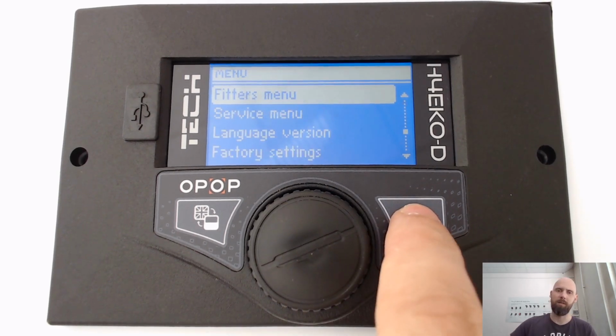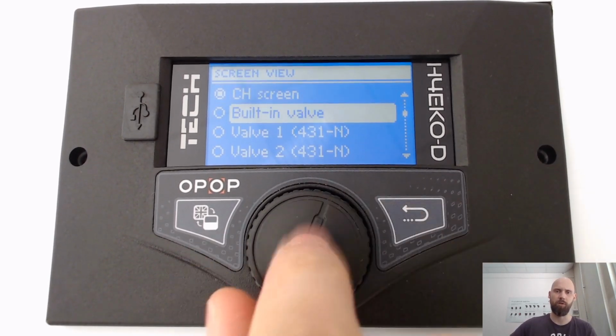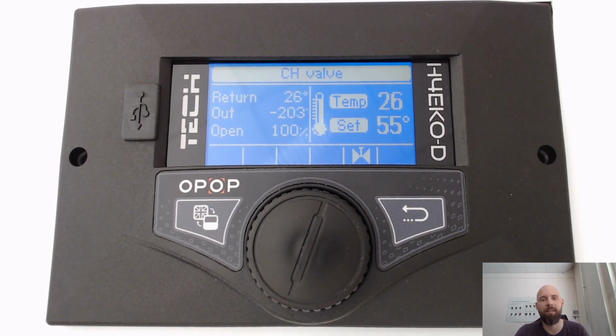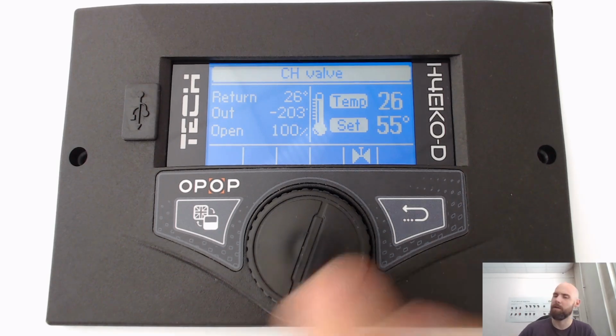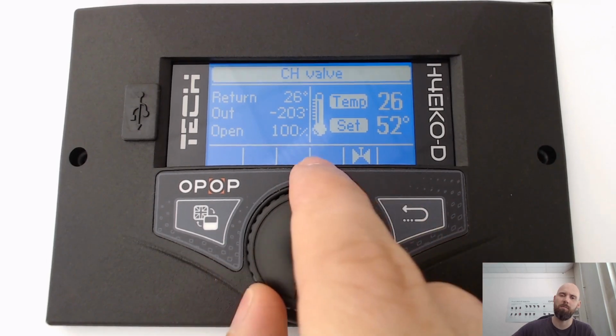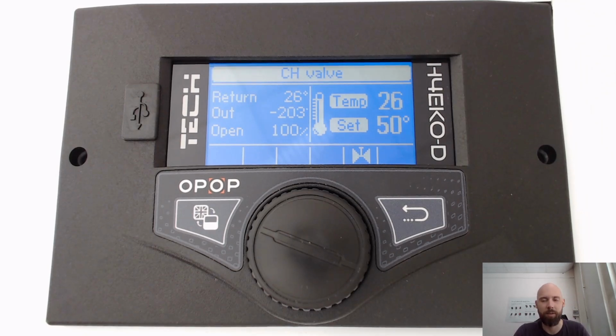To see what the valve is doing, you can check the main screen. You can go to screen view, change it to valve view, and then on the main screen you can see on the left what the position of the valve is. So right now you see it's 100% open, so you can check the valve itself to see if it's open or not. Right? You can also change the temperature here by moving this navigation button. Right? The last important thing about the valve is that you need, of course, the valve pump to push the water to the system.